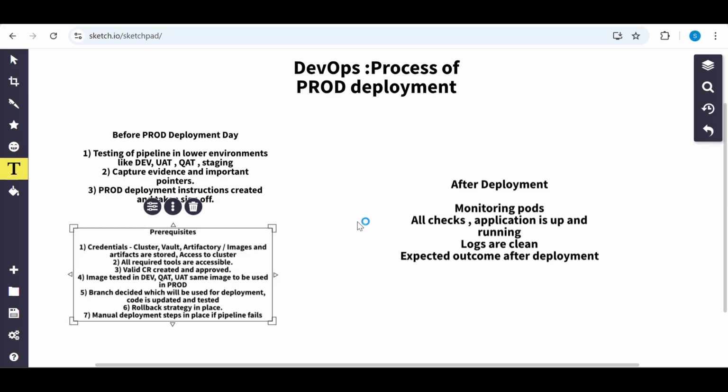Whatever image we are going to use, if that image is tested in dev, UAT, QAT, the same image will be used in production. Maybe there is a different repo where the images of production are kept, so we need to make sure that the image is there so that our cluster can pull it from the correct repository, because we have configured in our deployment the repos from where the images are to be pulled. We need to make sure whatever is mentioned in our deployments, in our YAML files, is present.